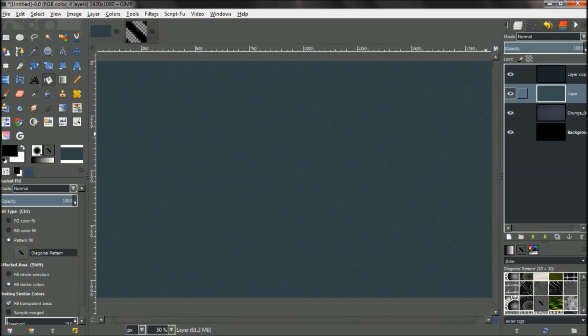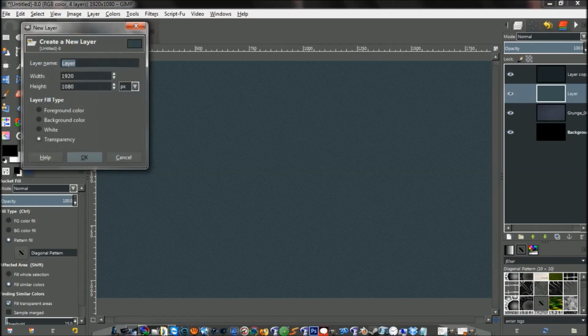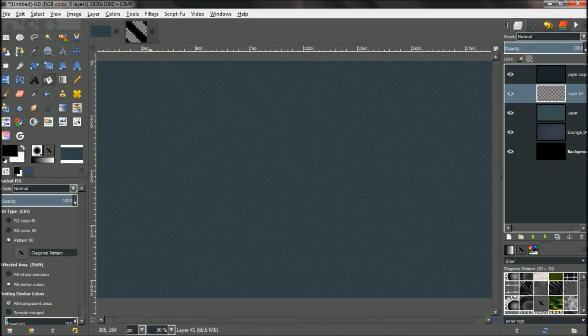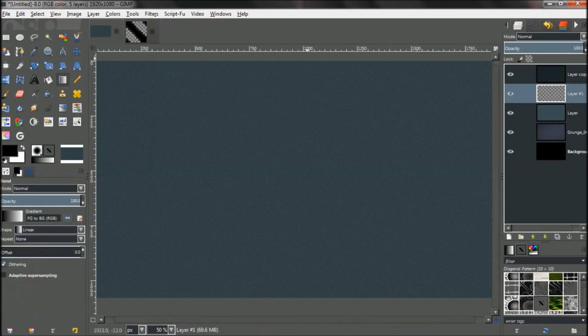And we're going to go back to the bottom layer and make a new layer. And we're going to make a gradient. Black and white's fine. Go in the middle of the document, press down shift, and then go down to about right here. If you hold the shift key, it gives it a straight edge on the axis. That way the gradient's not all messed up.